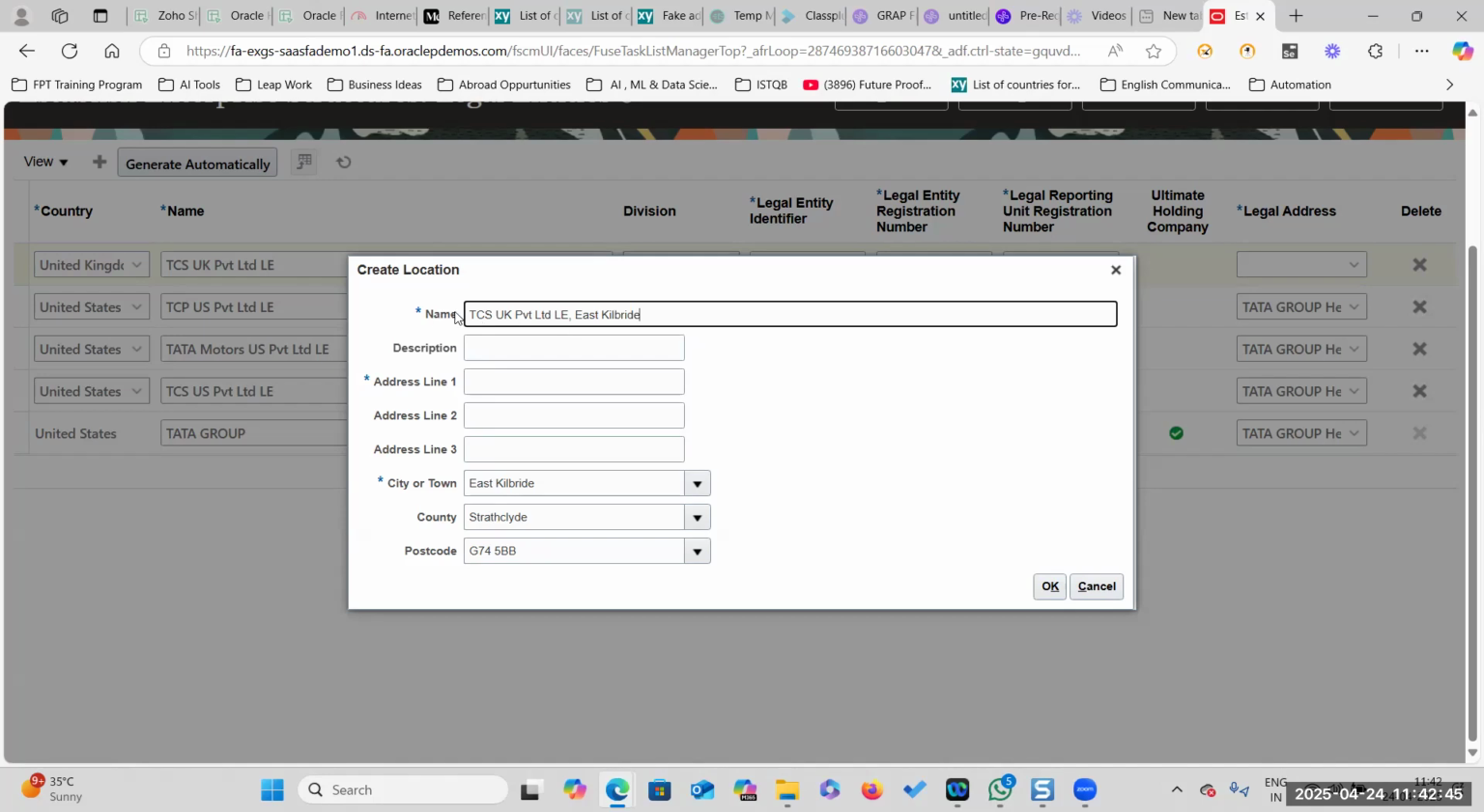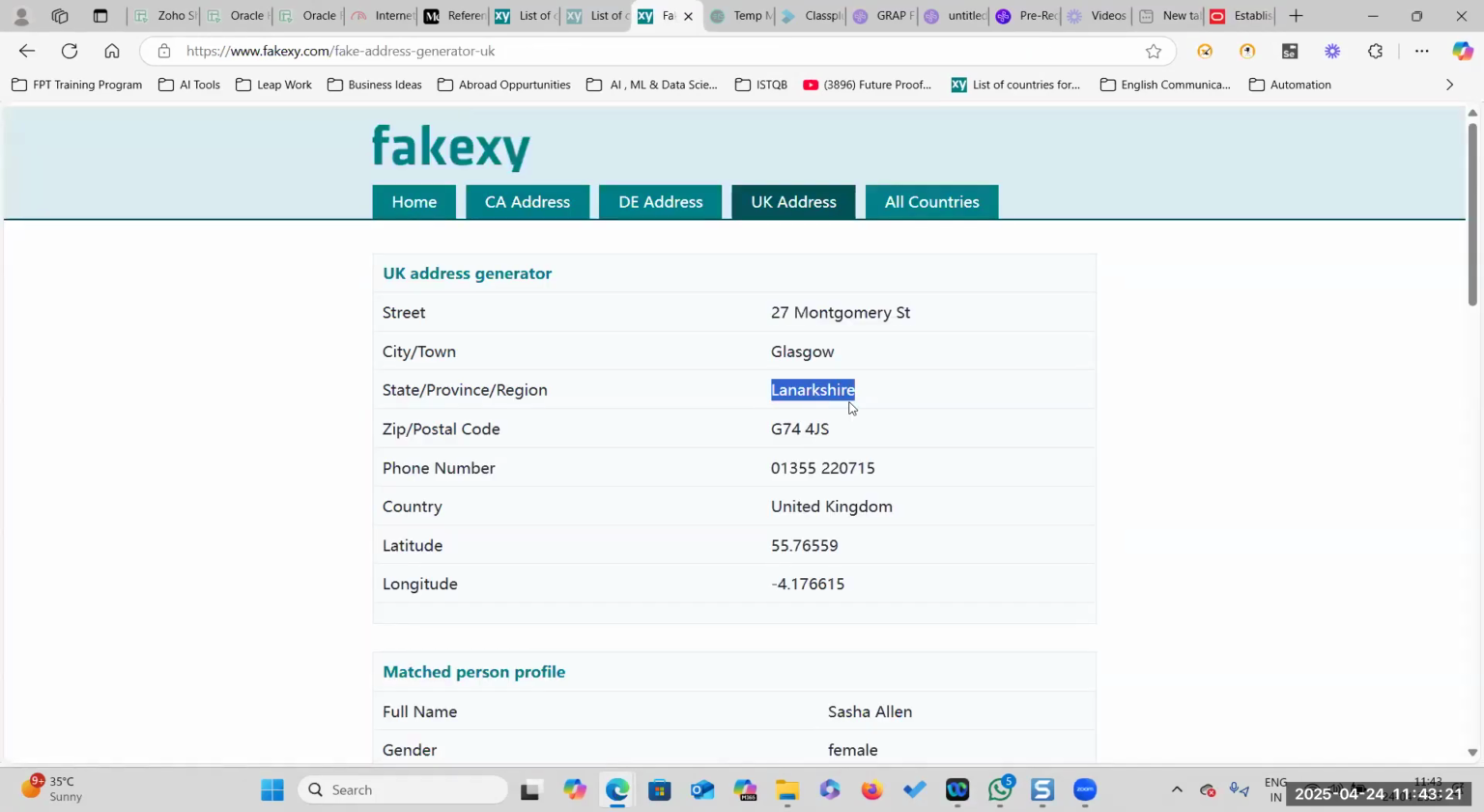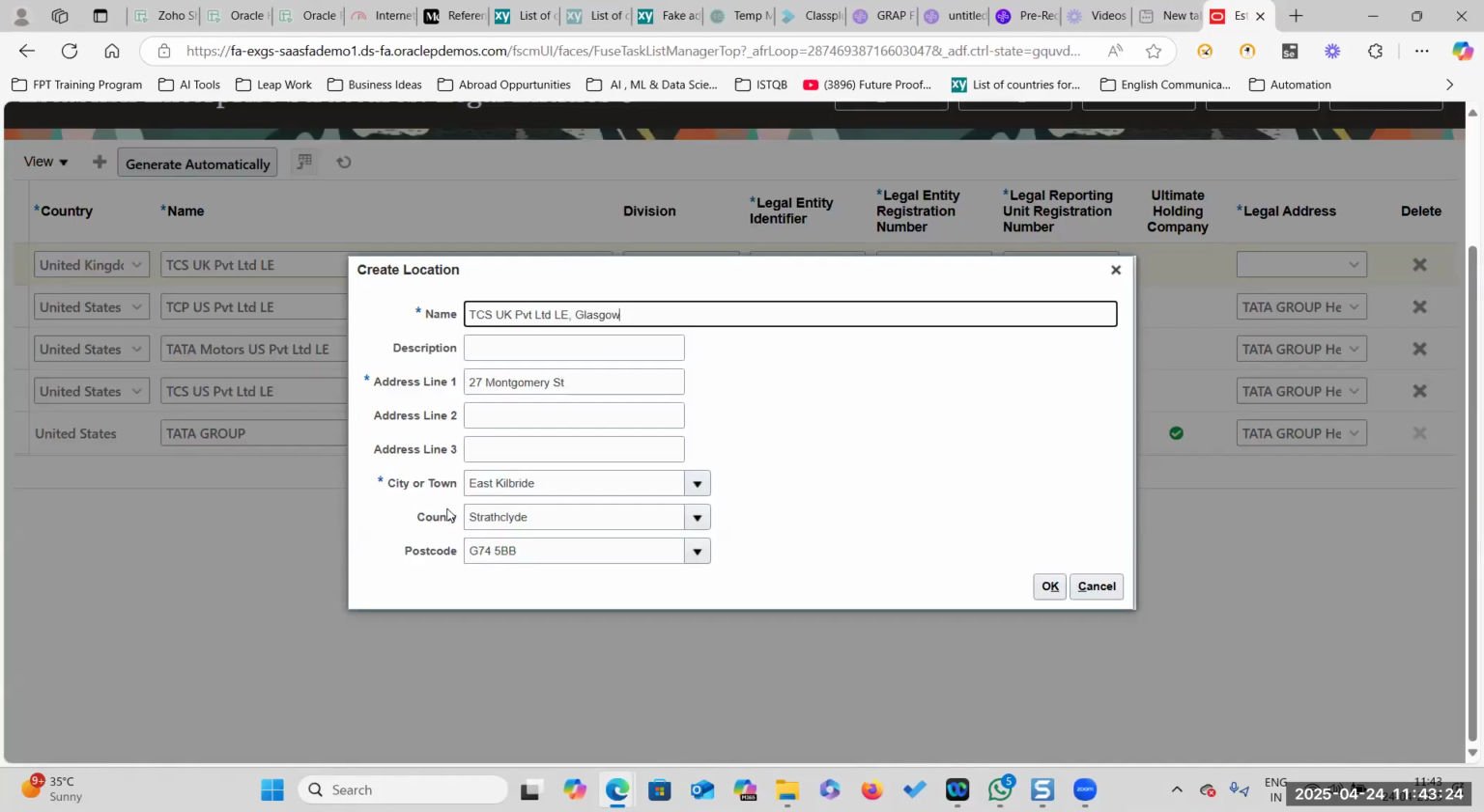What's the name of the TCS US Private Limited address? TCS US Private Limited, East Kilbride. LE means legal employer. So we will give address 1 as Glasgow. State Lanarkshire. County it is showing, but state it is not showing. Okay. Click on OK.